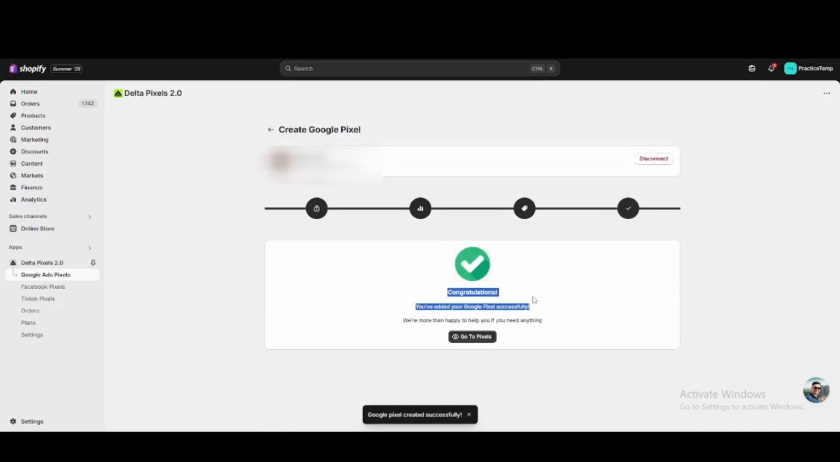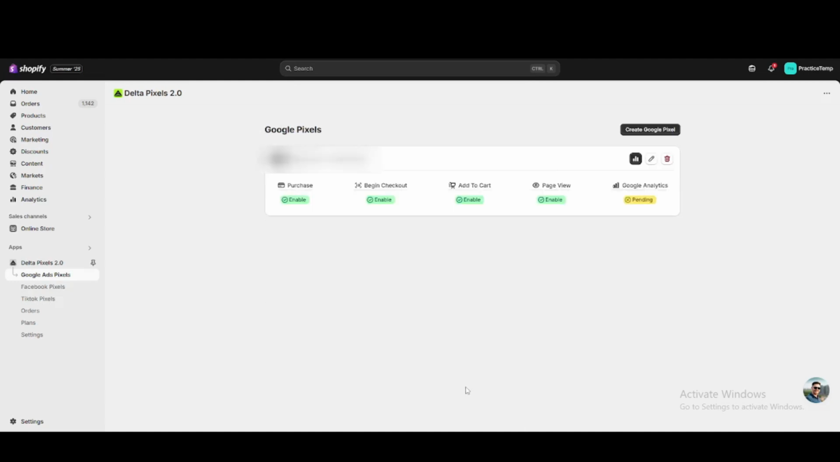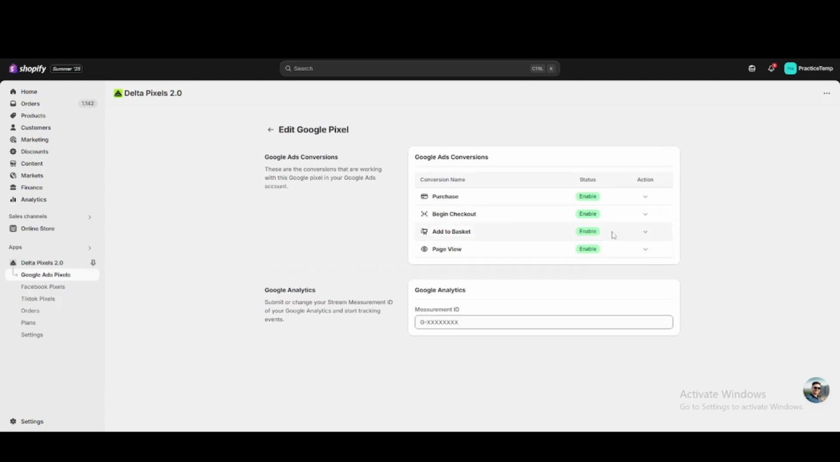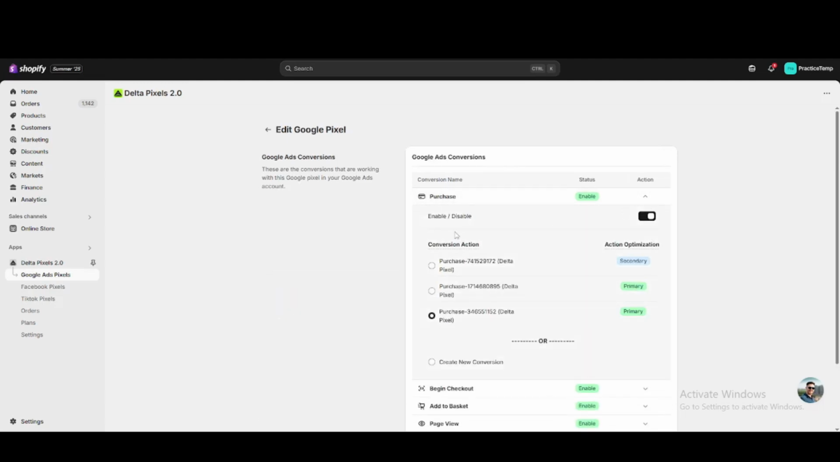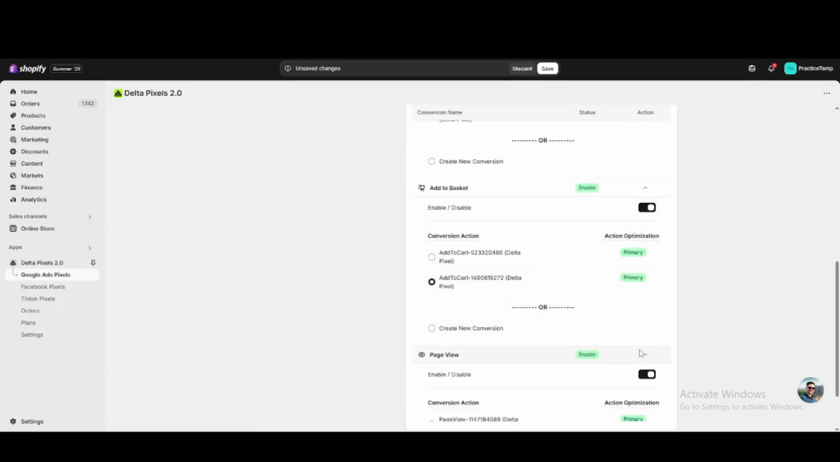Your Google Pixel is now live and tracking Shopify store events using Delta Pixel 2.0. Click on Go to Pixels. In the Edit Google Pixel screen, you'll see a list of standard Google Ads conversions. Click on the drop-down to select an existing conversion action or choose Create New Conversion. Repeat this process for each event. Make sure all essential conversions are active.